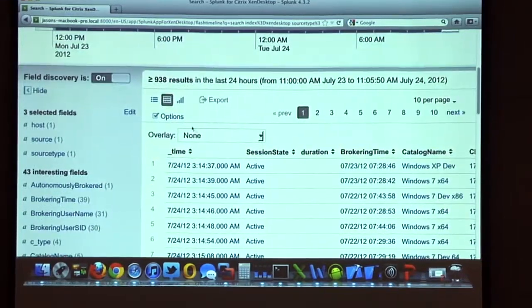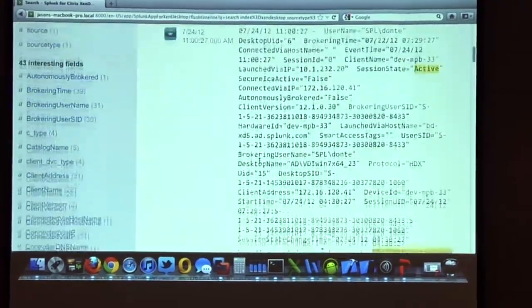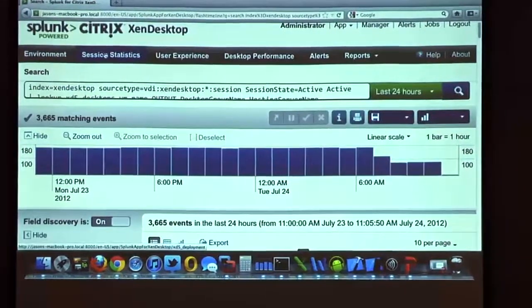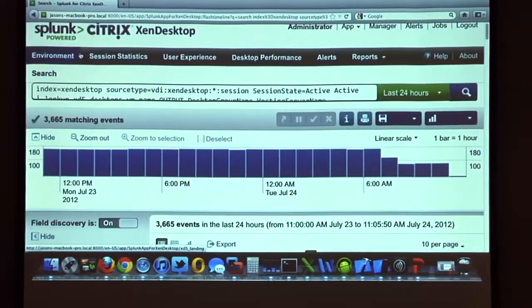Anyway, so this is your raw data, right? So it's all still there. Nothing's changed. Anything else on the environment thing?